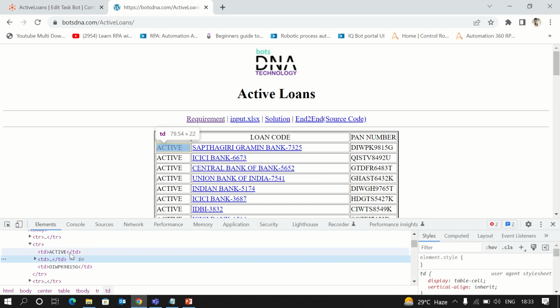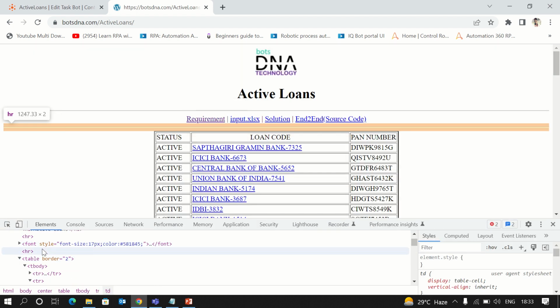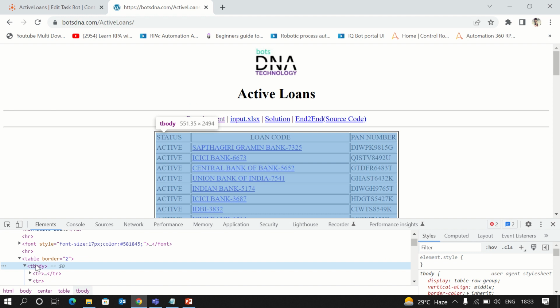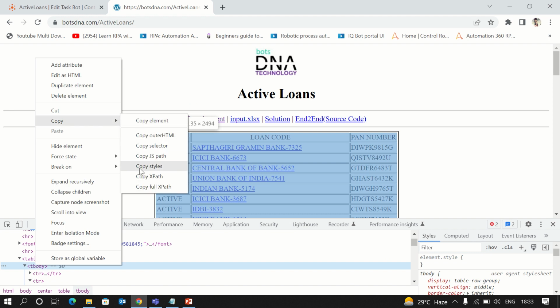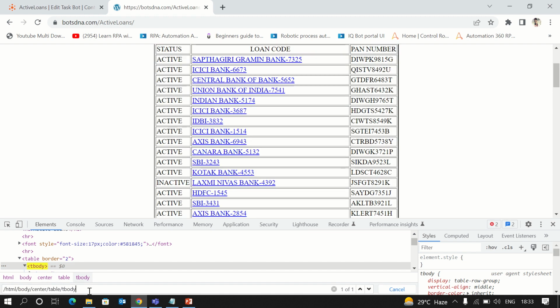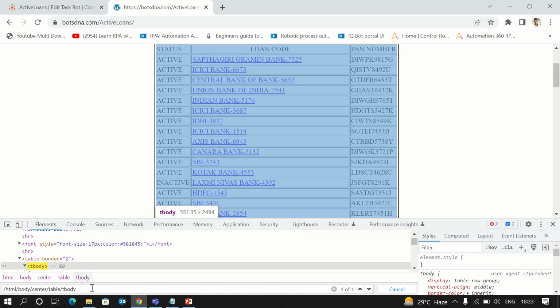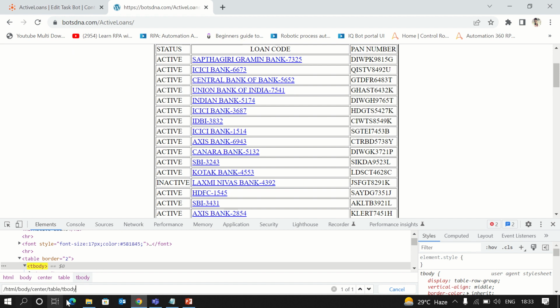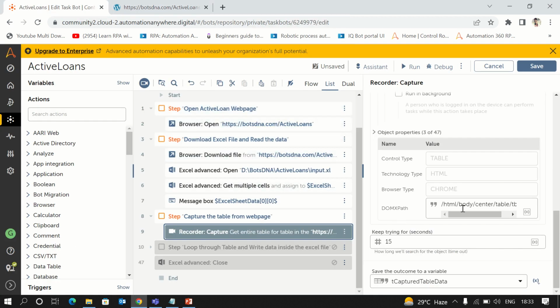click on inspect, and here copy the XPath of tbody. So right click, copy XPath. If you do Ctrl+F, Ctrl+V, you can see here we are able to select the table. So we'll copy the XPath here and paste the XPath here, and uncheck all the properties. Just copy paste XPath and uncheck all the properties, and store the output in the capture table data variable.